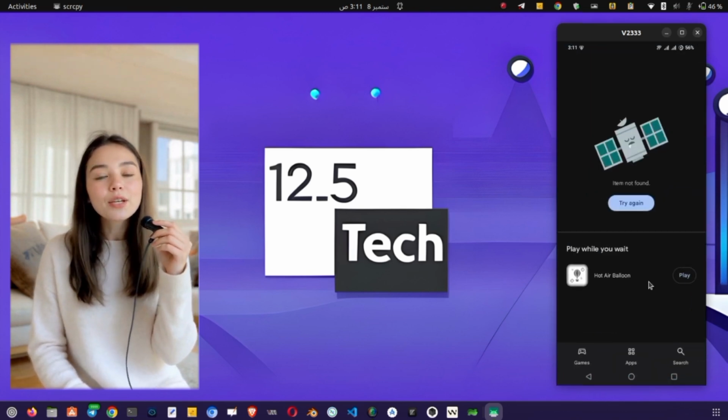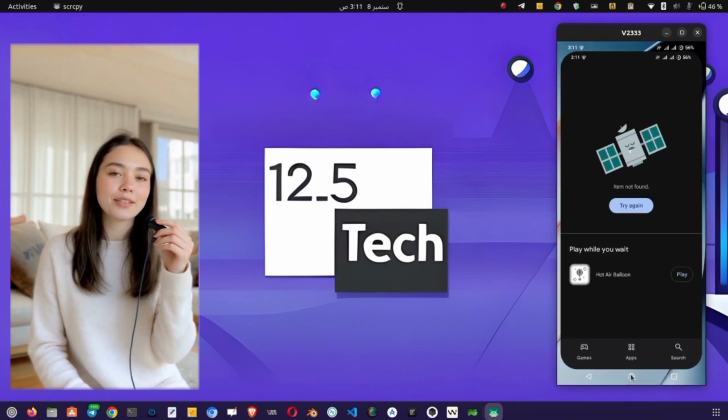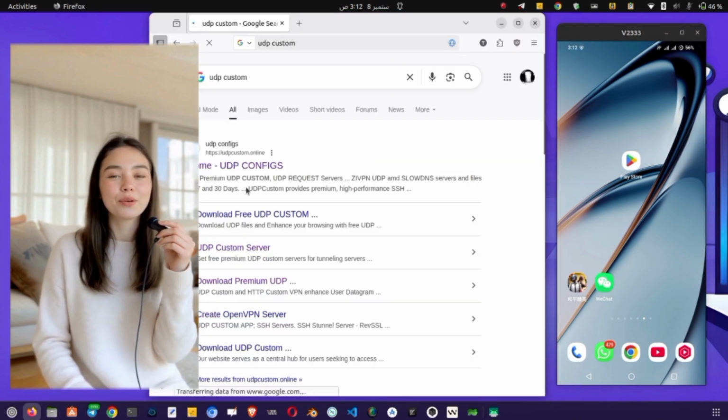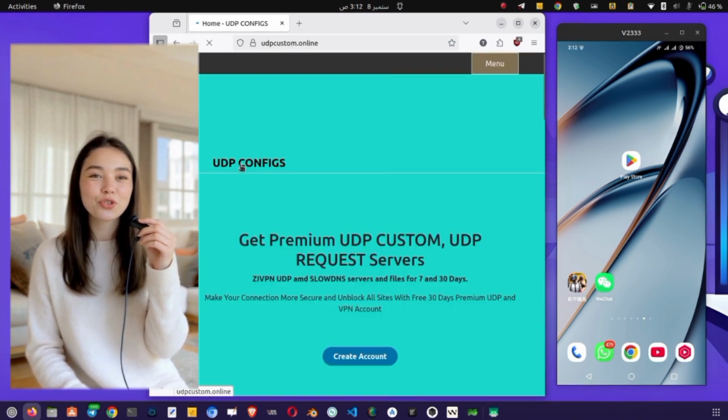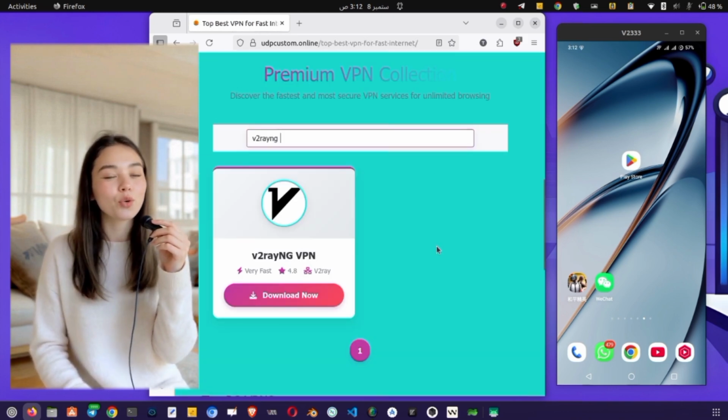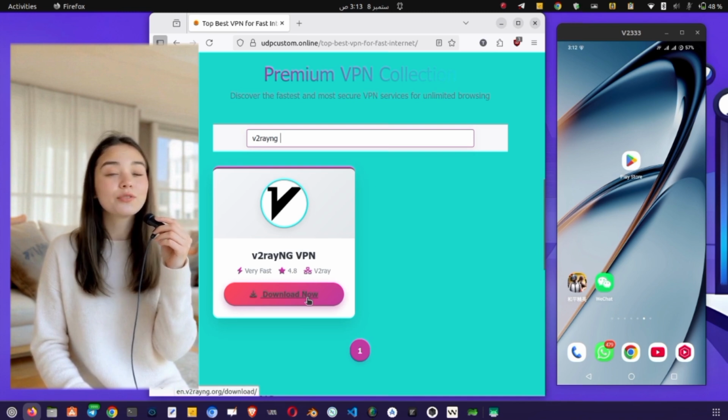Now, if the app isn't available on the Play Store, there's an alternative method. Open any browser on your phone and type UDP Custom in the search bar. From the results, go to the official UDP Custom website. On the home page, tap the menu in the top right corner and select the option for All Country VPN.